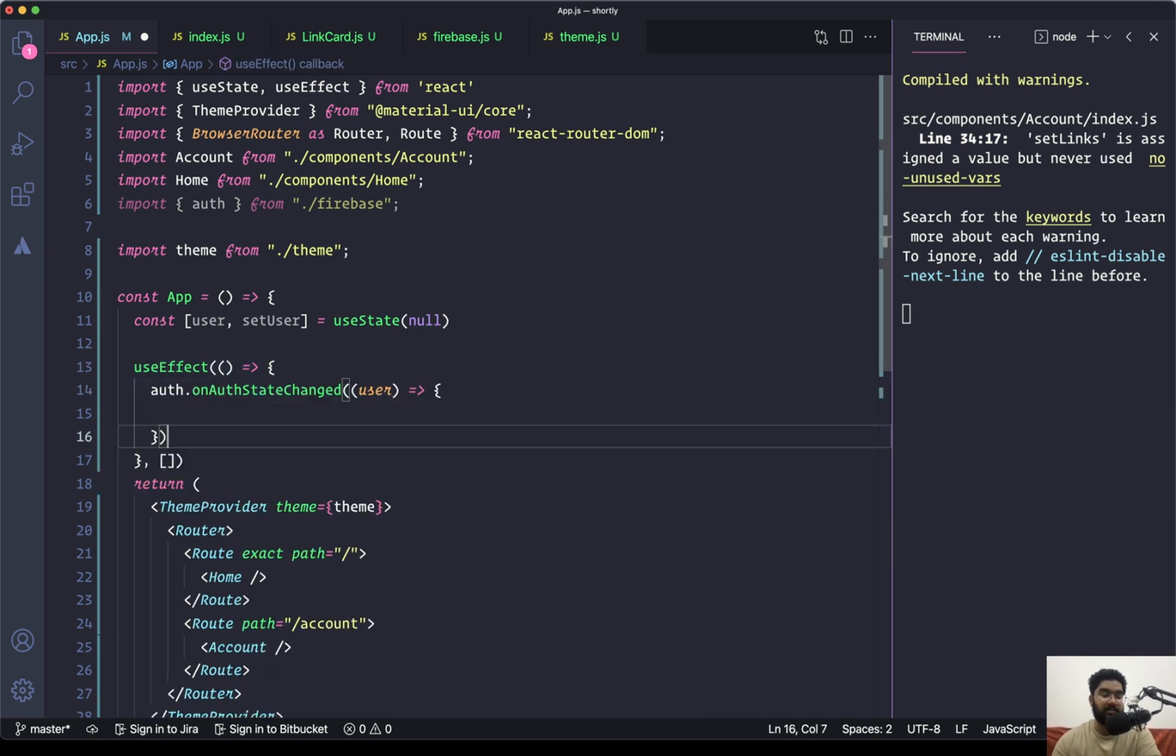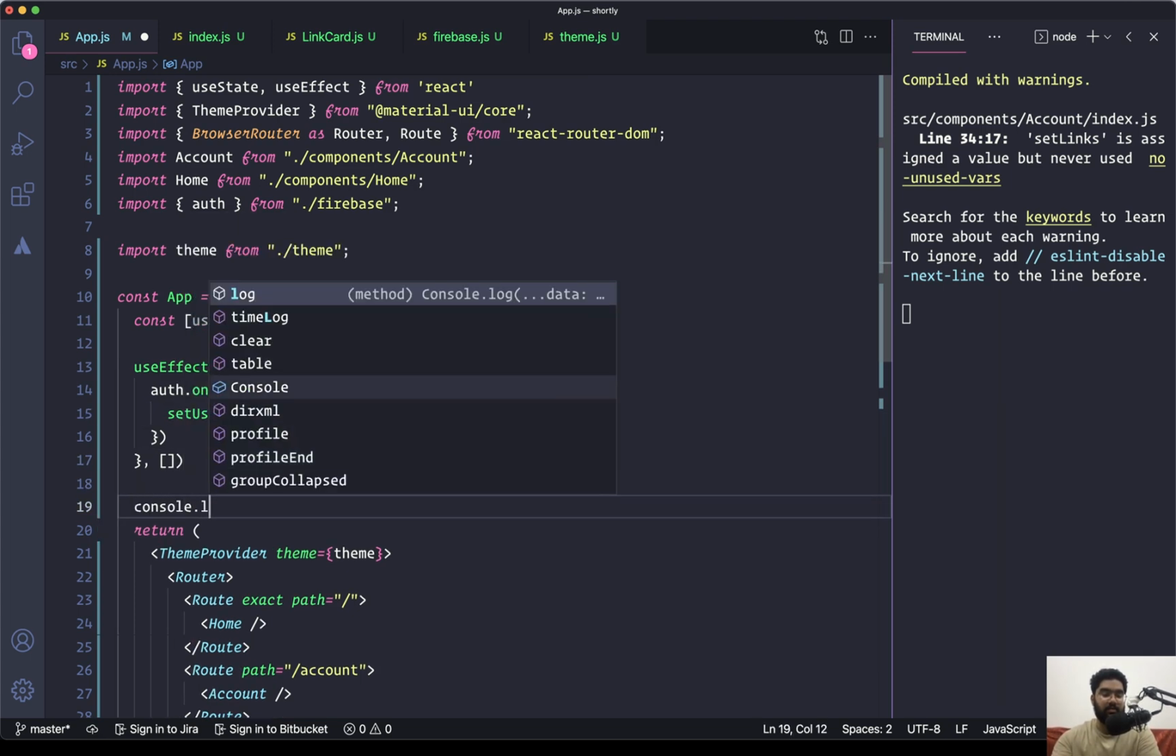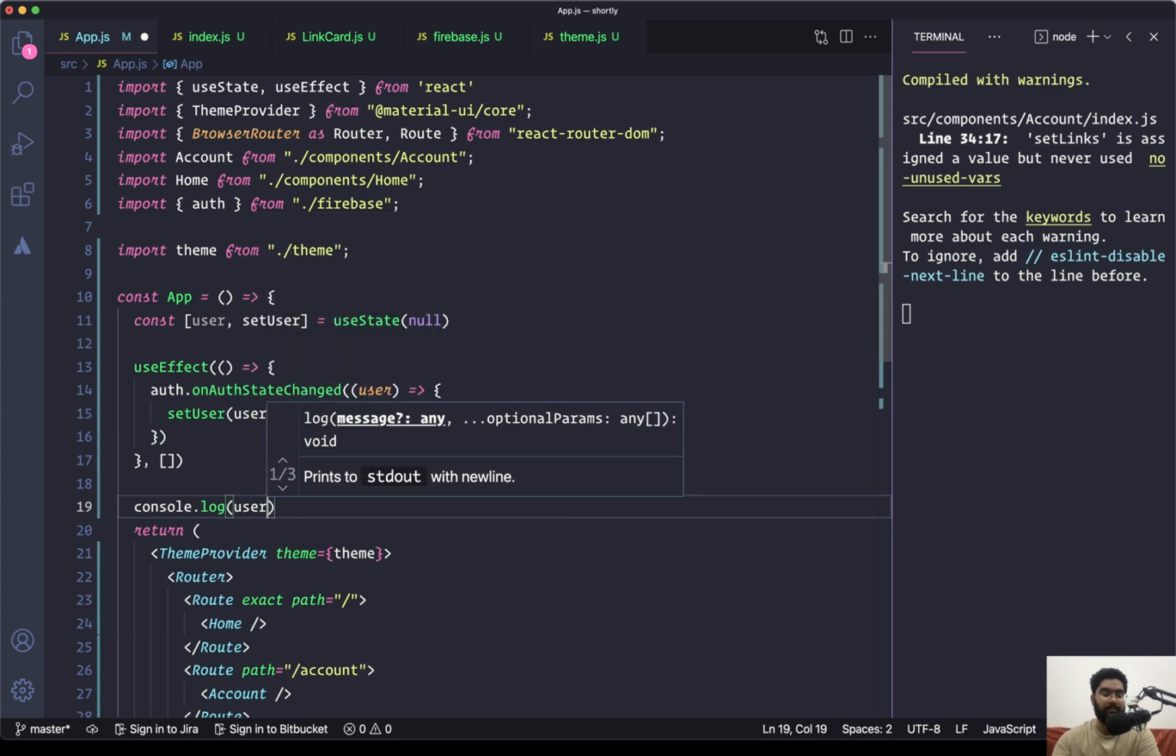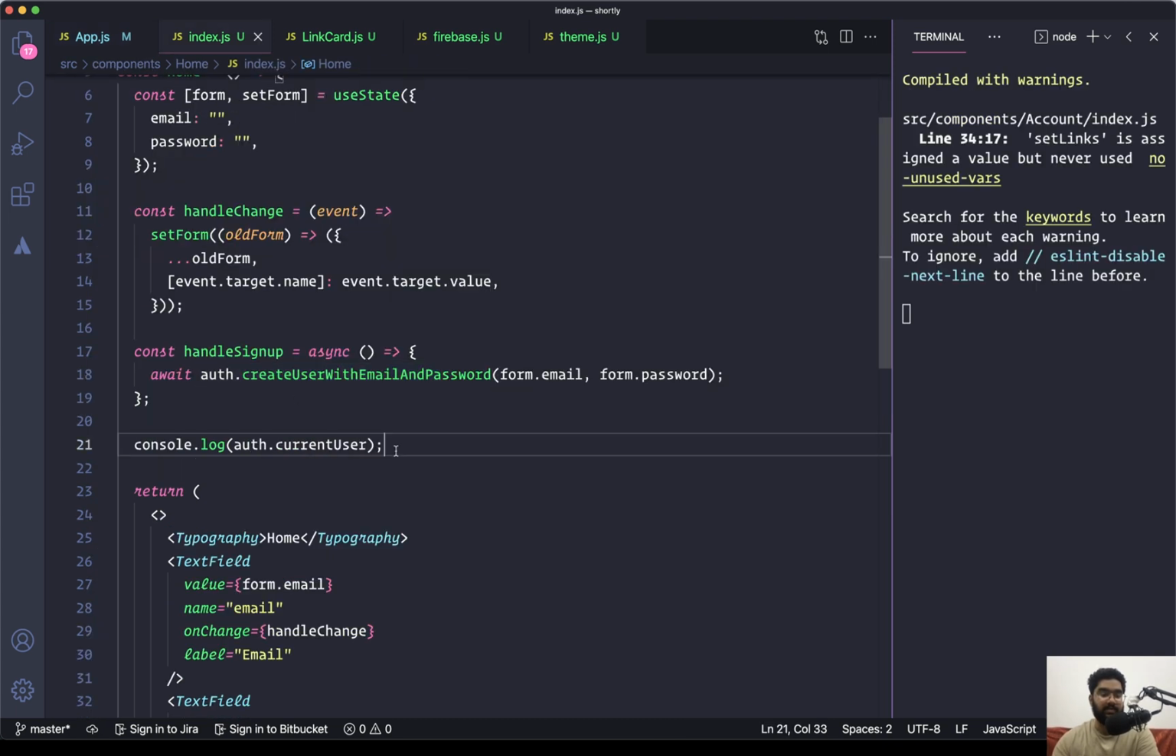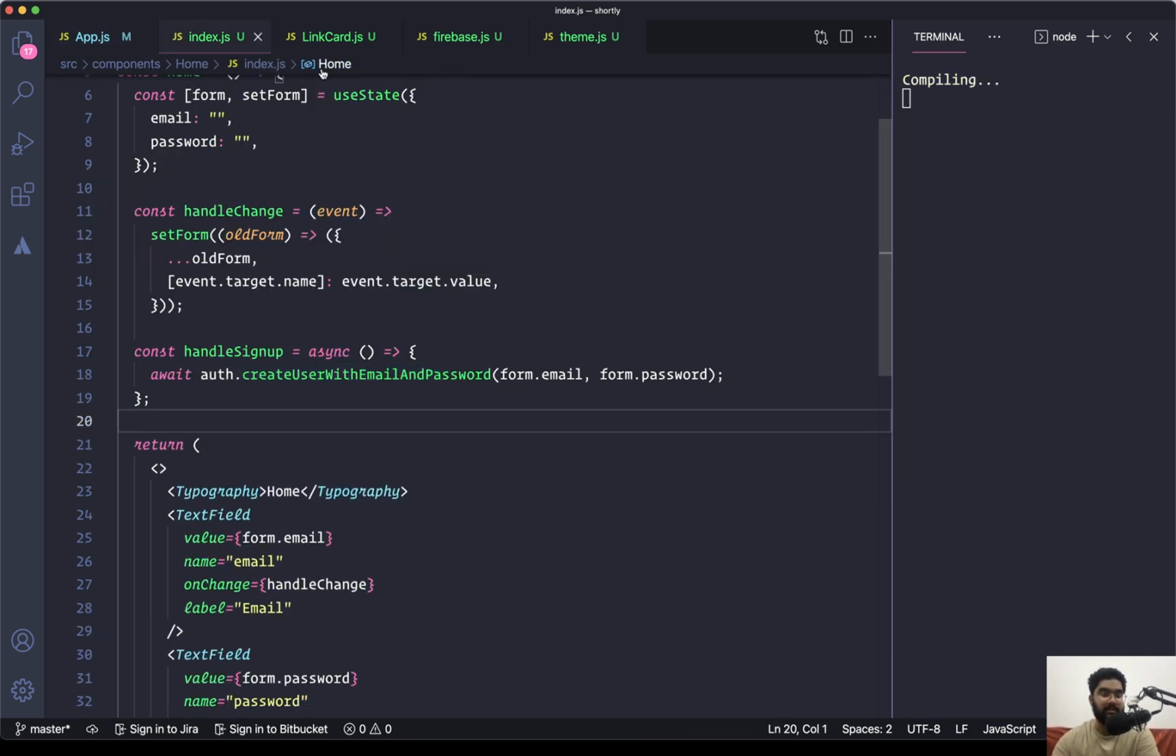And inside of it, we can register the observer in such a way. This setUser, we are going to make use of it in order to update the state. So we will be getting the user, and we can use setUser and pass in the user in such a way. And let me just log the user to the console, and at the same time we can remove it from the home screen.